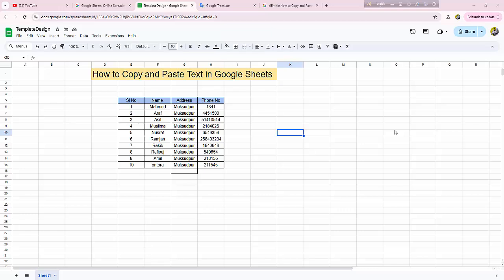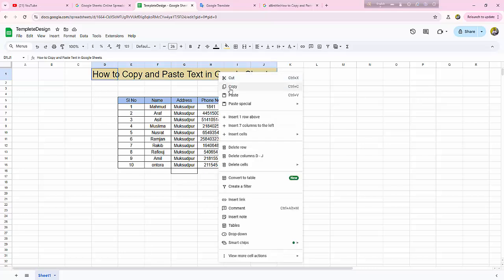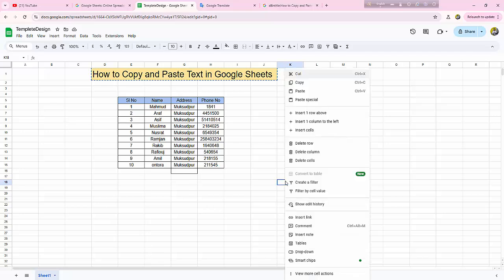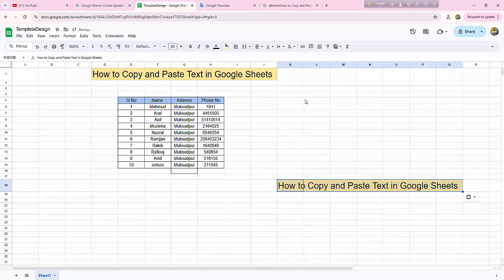Now from the text, this text is to be copied and pasted. Now select the text. Now click the mouse right button, then click the copy option. Then from anywhere it is needed, now click the mouse right button, then click the paste option. That is it. Then you can see this text is copied.